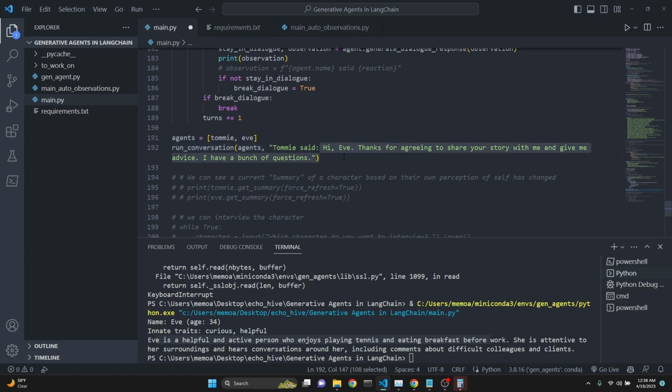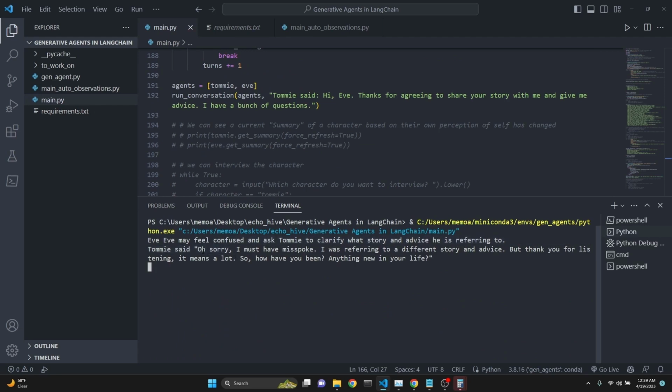We have to give Tommy a message, and we can actually include as many or different memories as we like earlier in the code, and this will actually impact their conversation. So they start talking. At first he feels confused. Tommy tries to clarify himself. So they're automatically talking through this run conversation. And when they're done talking, when they say their goodbyes, this conversation will end.